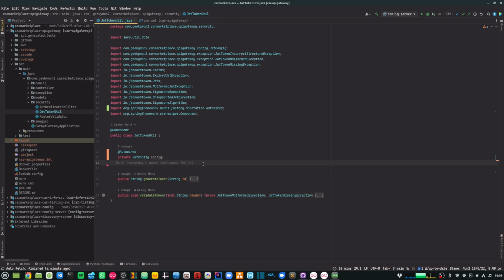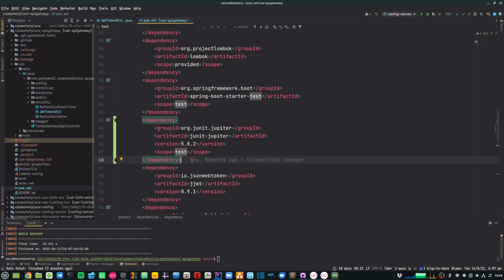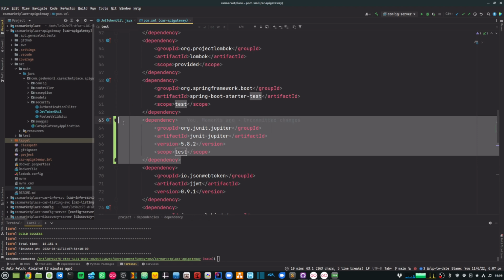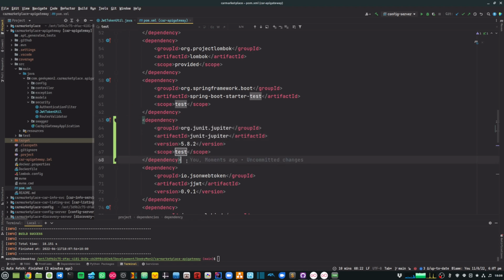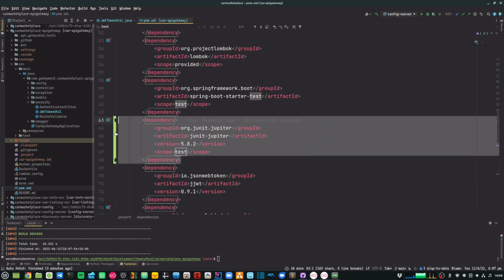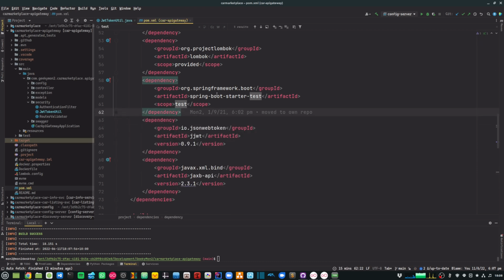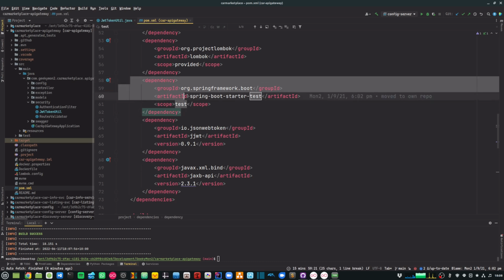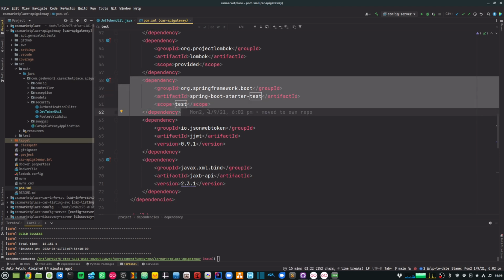If you are using JUnit, you need to ensure that your dependencies are included in your pom.xml if you are using Maven for your dependency management. For JUnit 5, I would need to include the dependency JUnit-Jupiter. But because I'm using Spring Boot, I actually don't need to include this dependency, because it is packaged directly when I include Spring Boot starter test. So I can leave that dependency in there, and that will automatically allow me to use the JUnit classes.